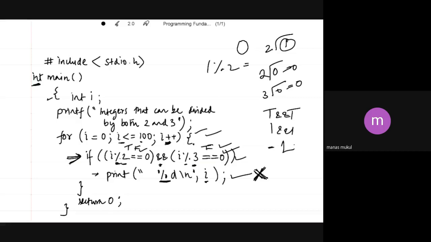Now 2 percentage 2, right? This is called the mod operator. Because there's a symbol as percentage, I just say percentage, but this operator is called the modulus operator. So 2 percentage 2 is what? The remainder is 0. So this becomes true, but 2 percentage 3 is not 0. That means this is false. So true and false, overall this entire statement becomes false.